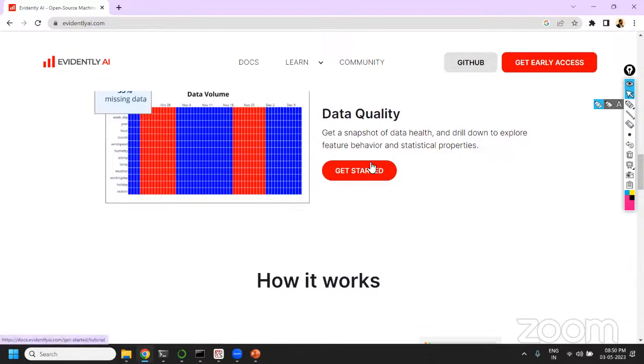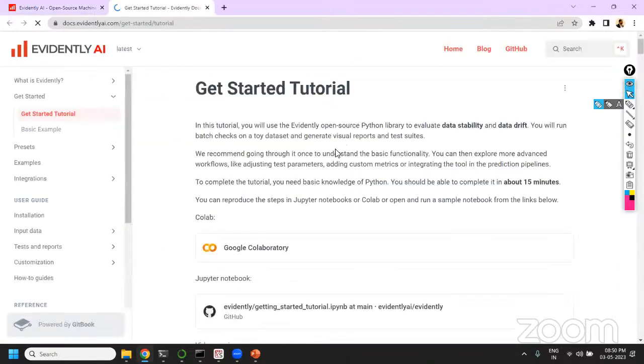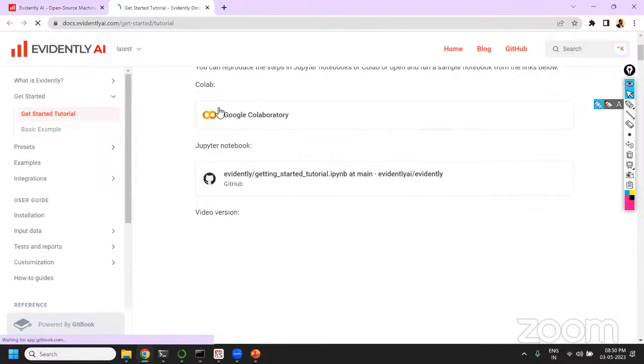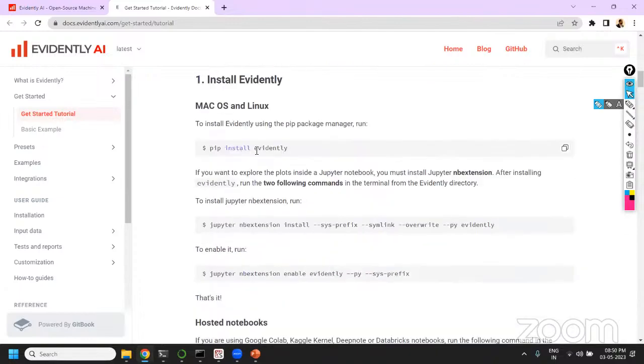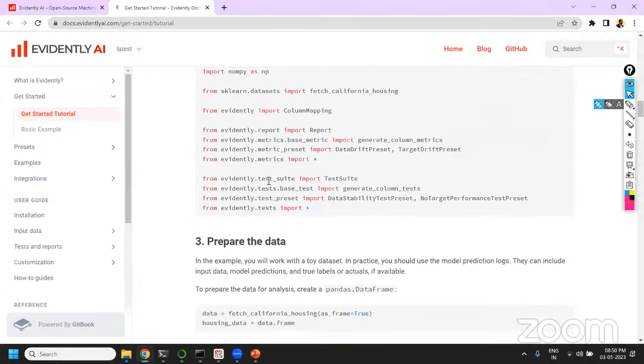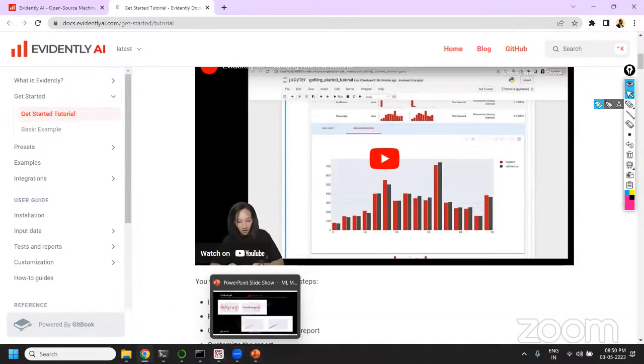All the codes are readily available. You can just click on this, get started, and you will be taken to that particular tutorial where you have code readily available. You also have video. This is the code you want to experiment with. Let me show you how this works.